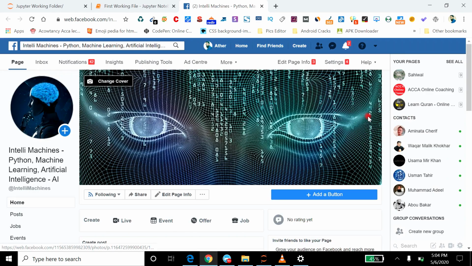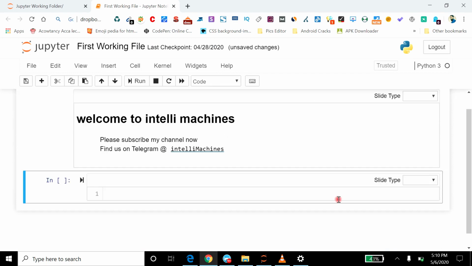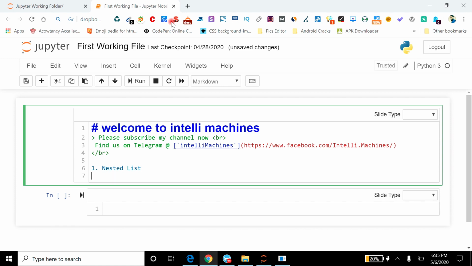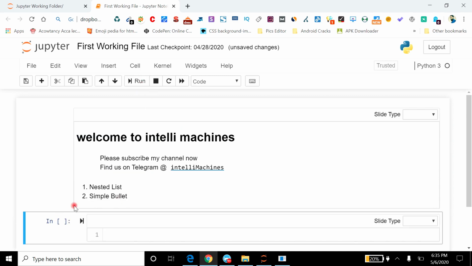Now I will tell you how you can create a nested list here. To create a nested list, I am going back into the edit mode. This time I am going to write in a separate line a number bullet, nested list, and in the next line I want to use a simple bullet, but when I run it, then you will see that it will convert it into a number bullet too. Like this.